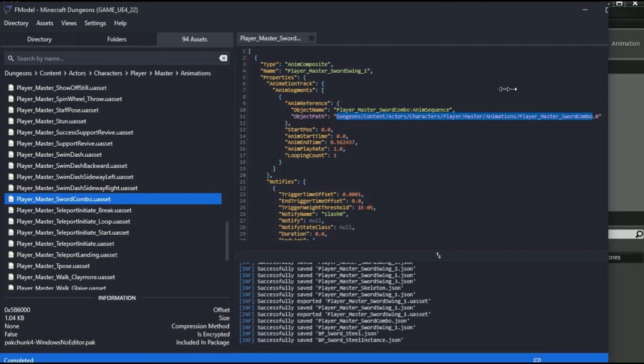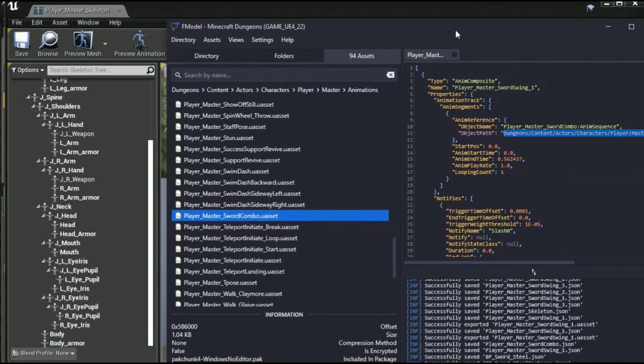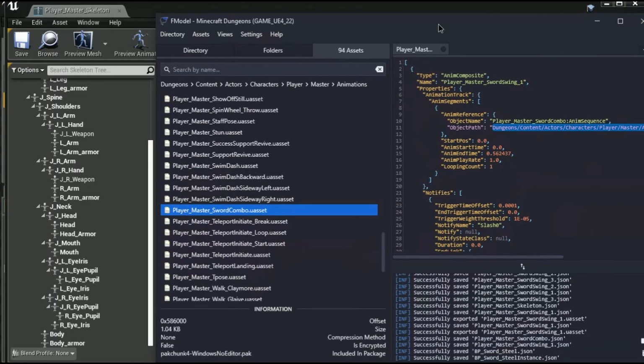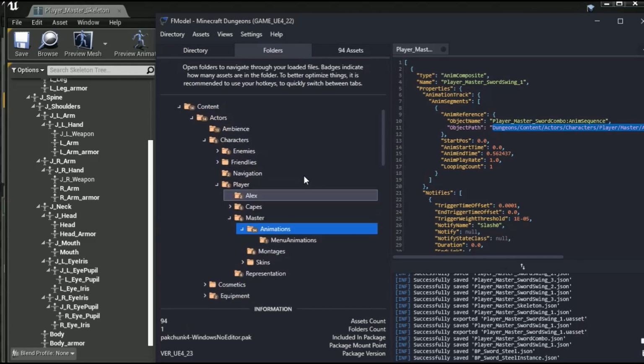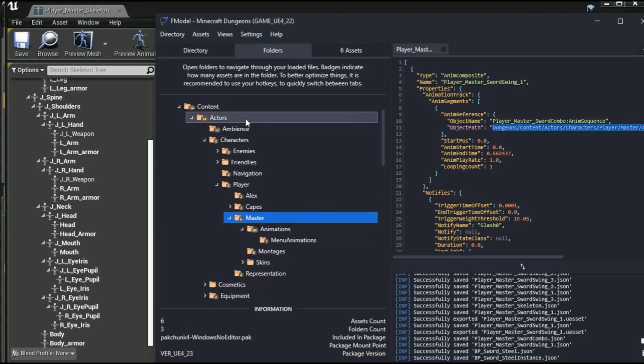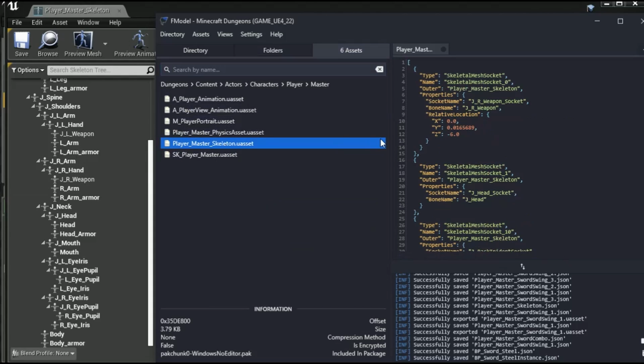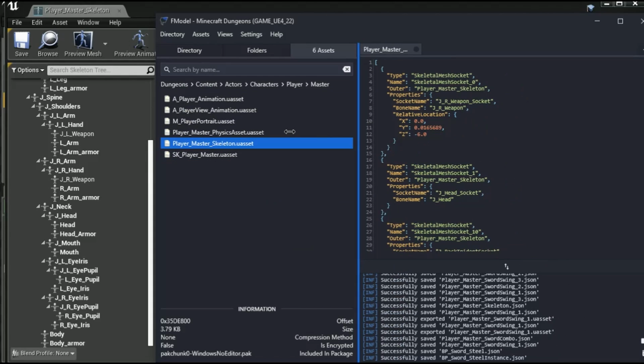So what we need to do is load up Fmodel again. We're just going to put this to the side somewhere. It's a bit annoying because we need everything. I need a bigger screen. Right, so anyway, we're going to go to folders. We're going to go to master. So this is within actors, characters, player, master. Within here we've got the skeleton, and this is what we've loaded up here. We've loaded up the skeleton. So we're going to double click on this. I'm just going to try and bring this over.